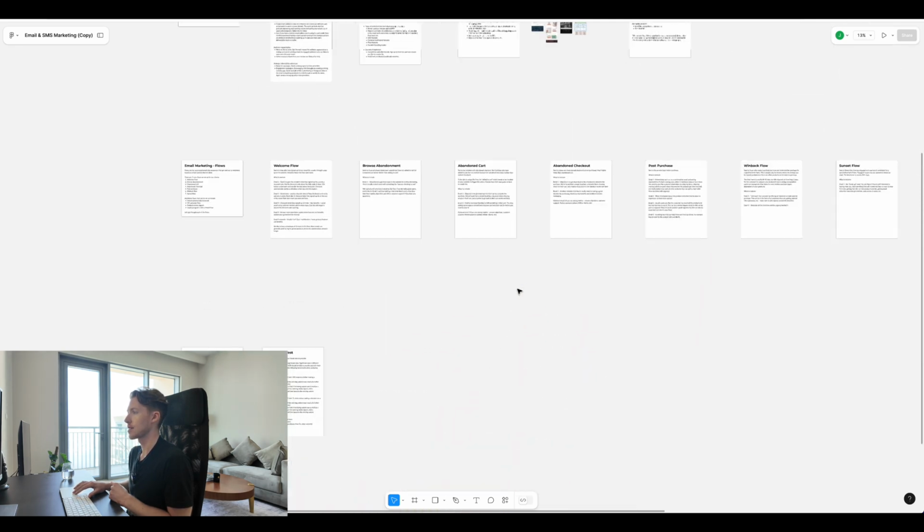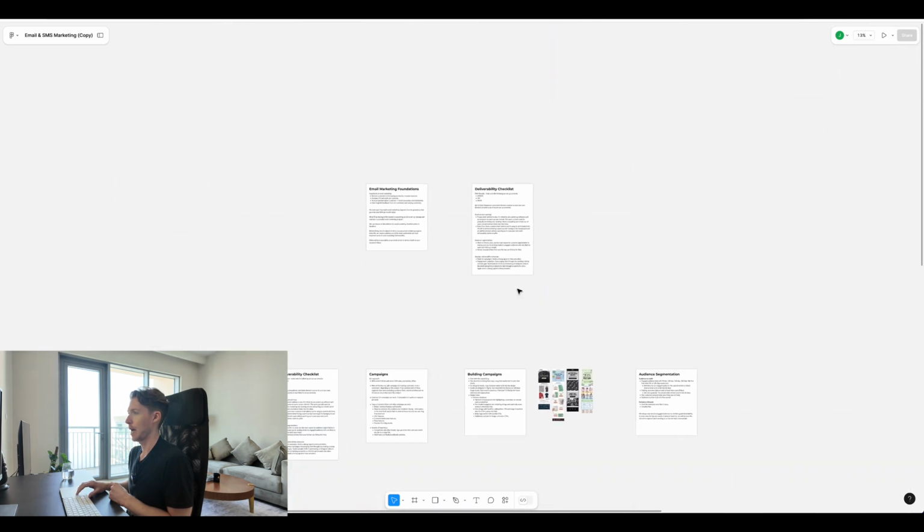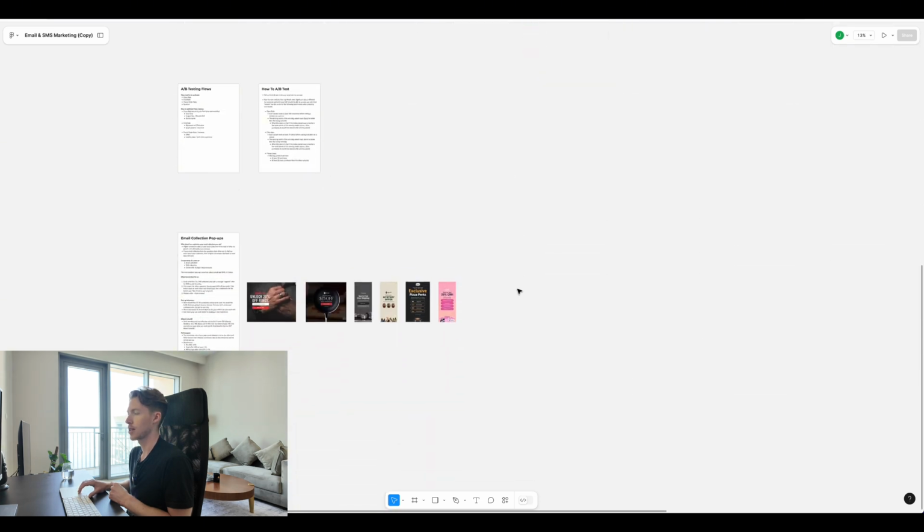So that is it for the end-to-end email and SMS structure.